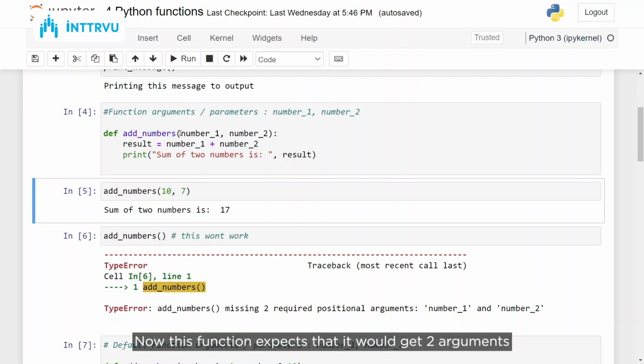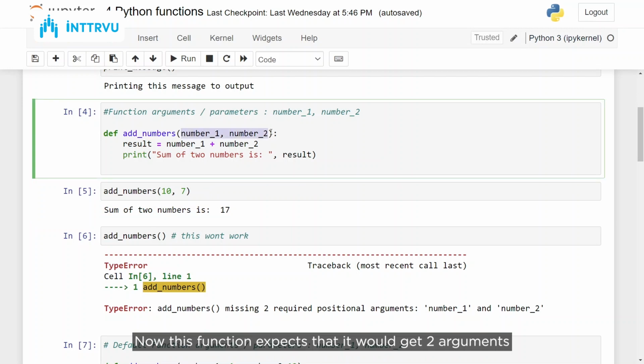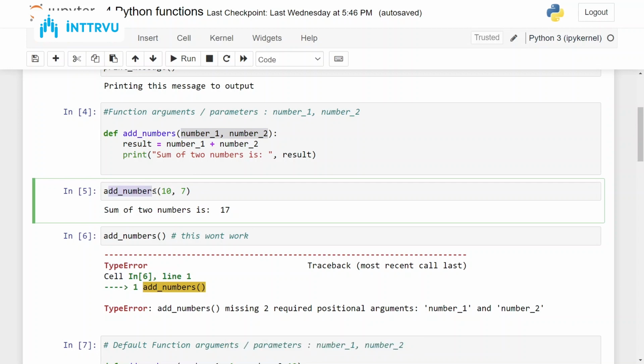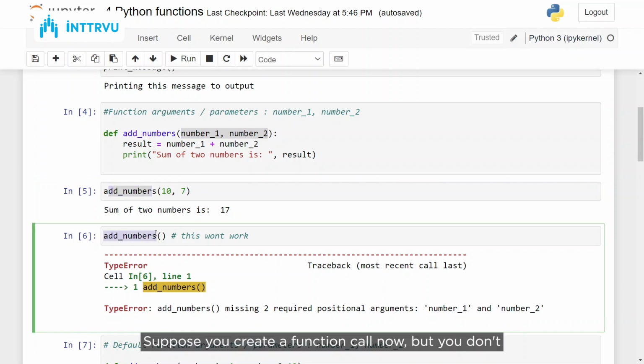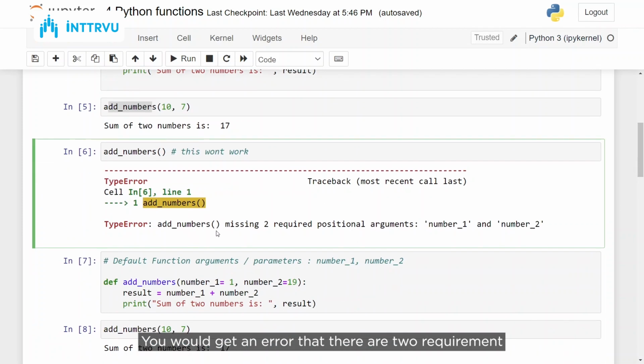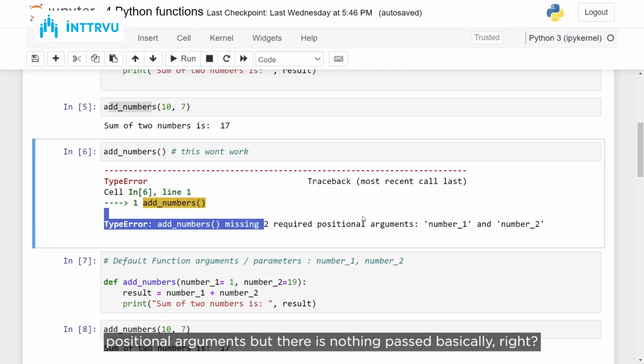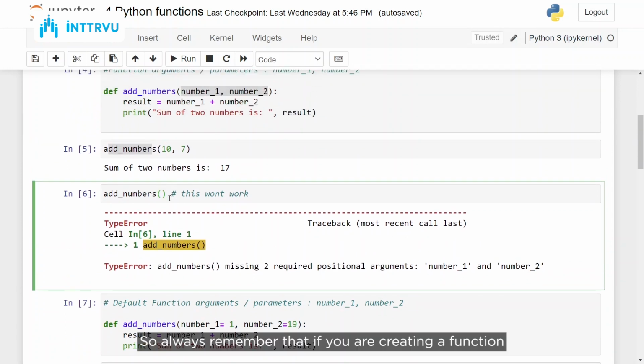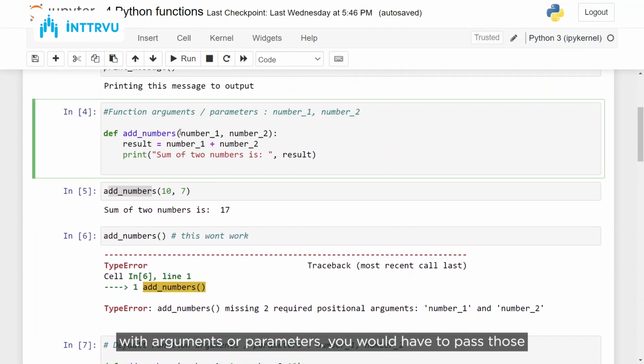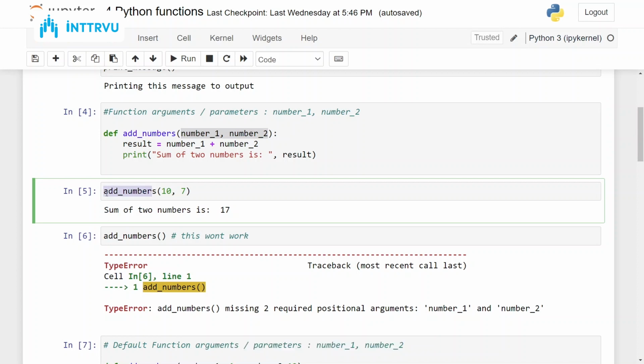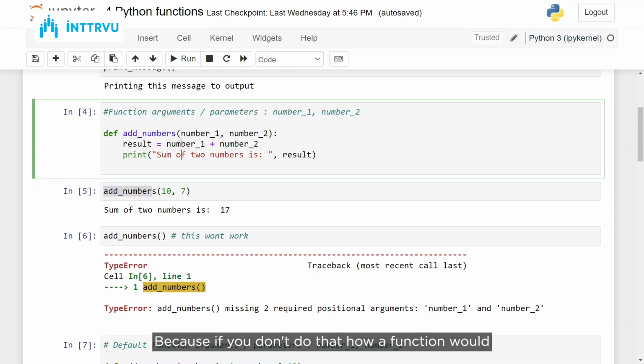Now this function expects that it would get two arguments within the function call. Suppose you create a function call now, but you don't pass any arguments. If you don't pass any numbers, then this won't work. You would get an error that there are two required positional arguments, but nothing was passed. So always remember that if you are creating a function with arguments or parameters, you have to pass those parameters while calling that function, because if you don't do that, how would the function know in this case which numbers to add?